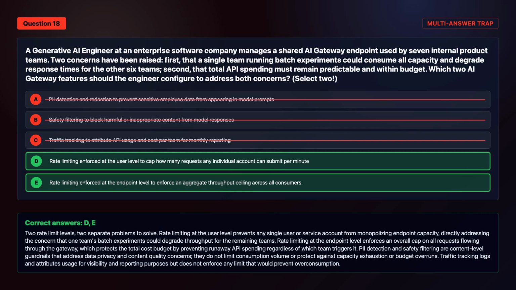PII detection and safety filtering are content-level guardrails that address data privacy and content quality concerns. They do not limit consumption volume or protect against capacity exhaustion or budget overruns. Traffic tracking logs and attributes usage for visibility and reporting purposes, but does not enforce any limit that would prevent overconsumption.